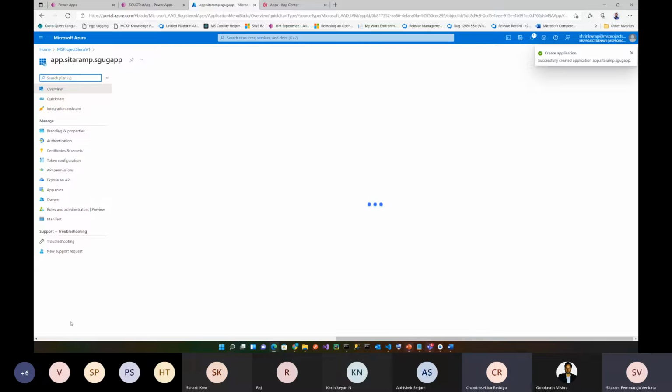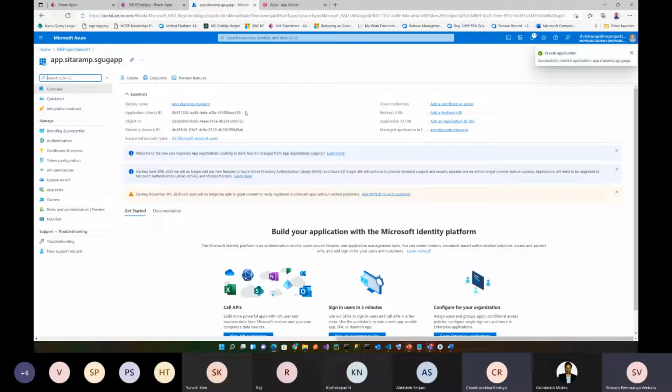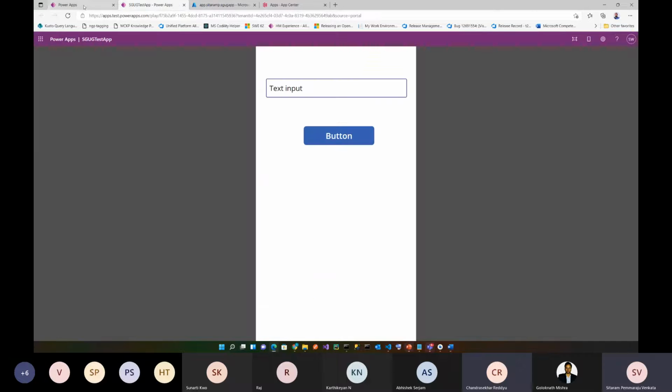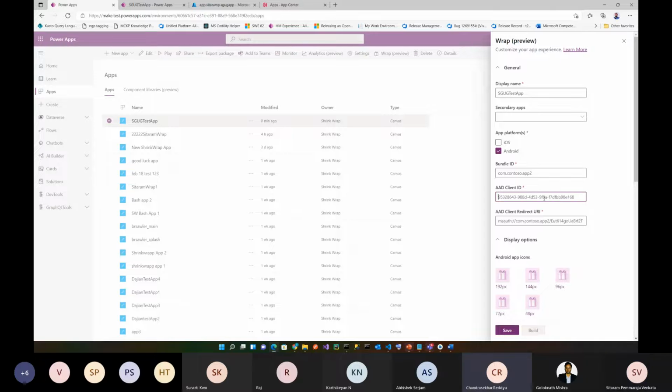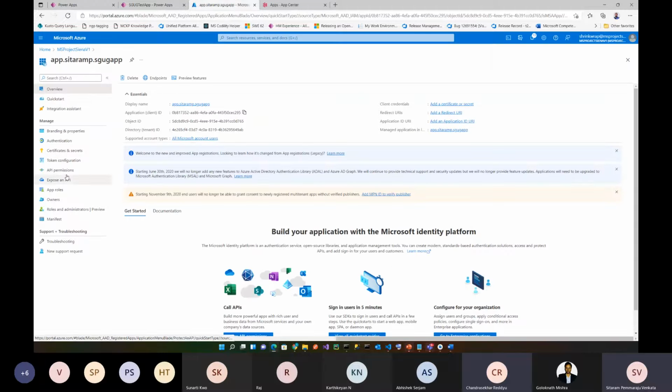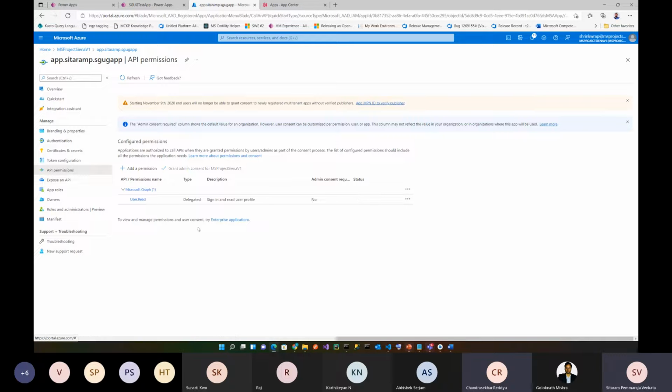Okay, so once you save this, now this is your client ID. Just copy this, and then when you create your new app, this is where you paste it. So this is your client ID. That's how you create it. Now what other things do you require? You need to give permissions, right? So what permissions do you need?